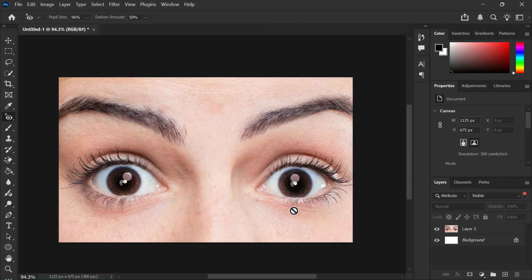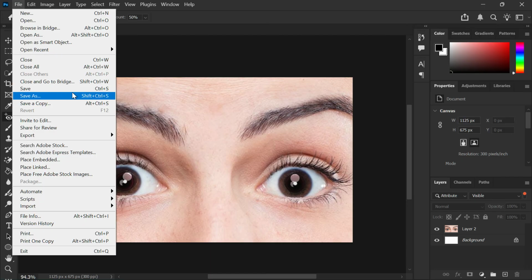Now that you have successfully fixed the red eye, you can go ahead and save your project by going to File and then Save As, ensuring you don't overwrite your original file just in case you want to go back to it later.